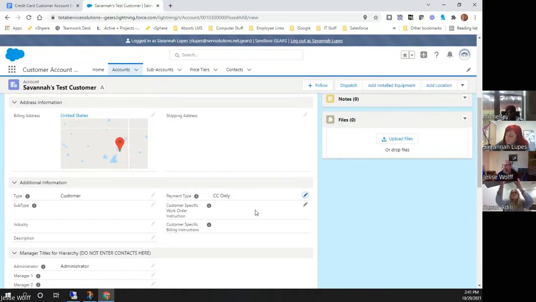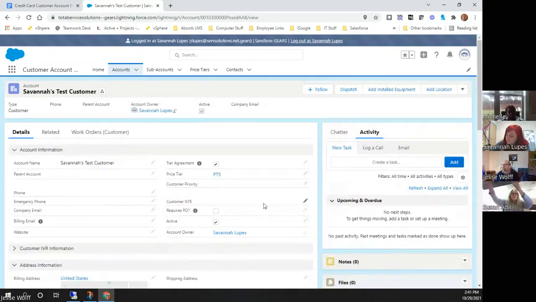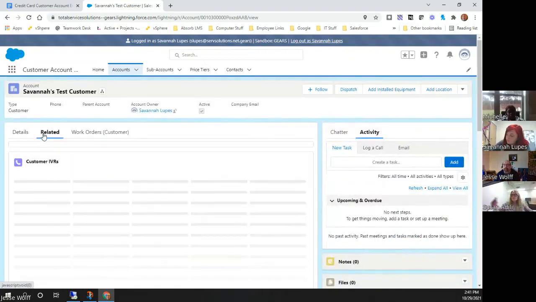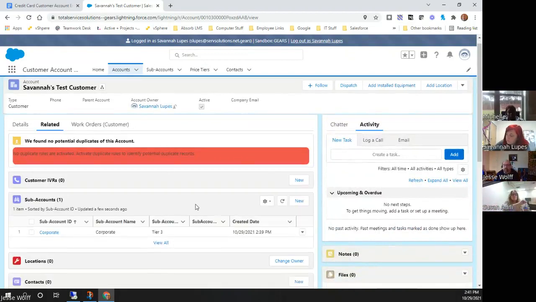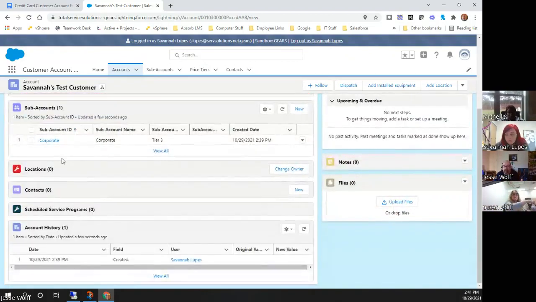Oh, do we go to related? Every customer has to have at least one sub account. So that sub account is created for you. All right. So immediately it's going to create a corporate sub account. If you have any other sub accounts that you want to put in there, you can add them later, but it does give you one. And that's the end of that.